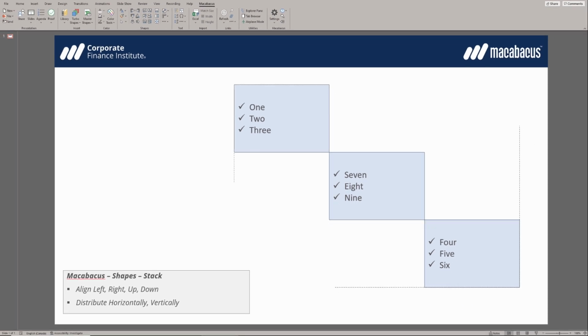It's good to know that these features exist in Macabacus. We can create shapes so quickly. We don't have to worry about how they're stacked or even how they're distributed. We can fix that really quickly with these stacking tools and also these tools to help us distribute things evenly. This is going to save us so much time.